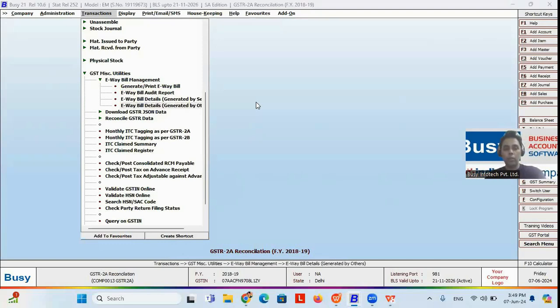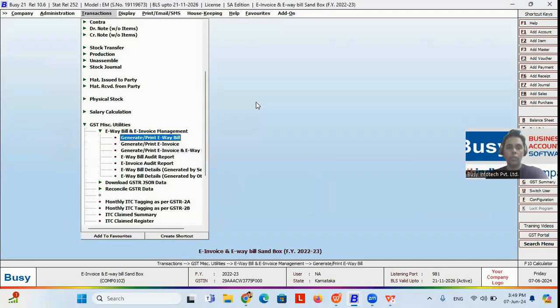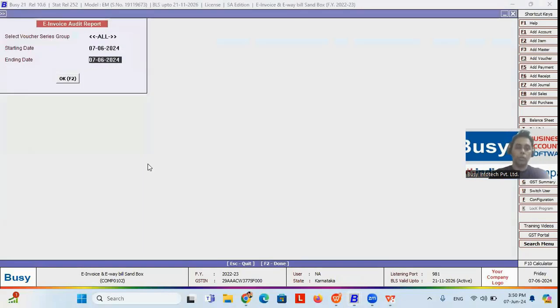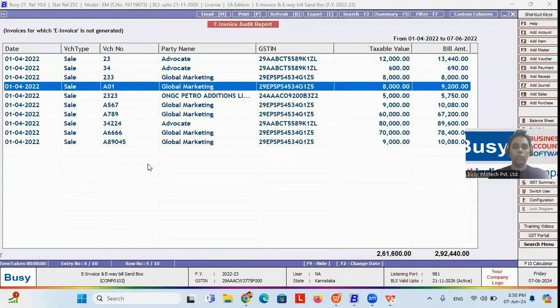Similarly, if you need to get the audit report of e-invoicing, you can get the audit report of e-invoicing also. If you want to see the audit report of e-invoicing, you can click on this invoice audit report. It will show you the entries where e-invoice has not been generated.